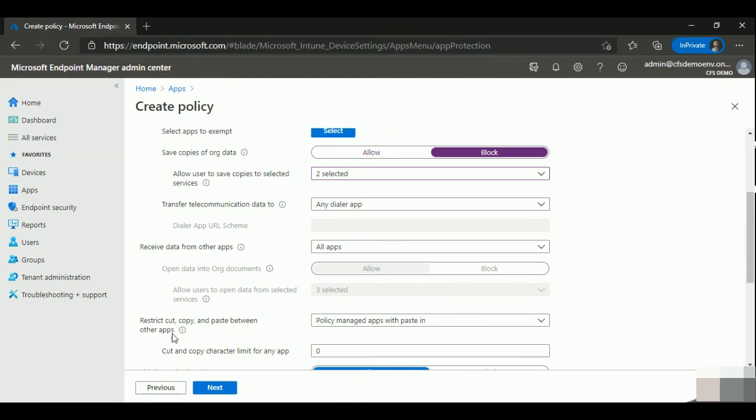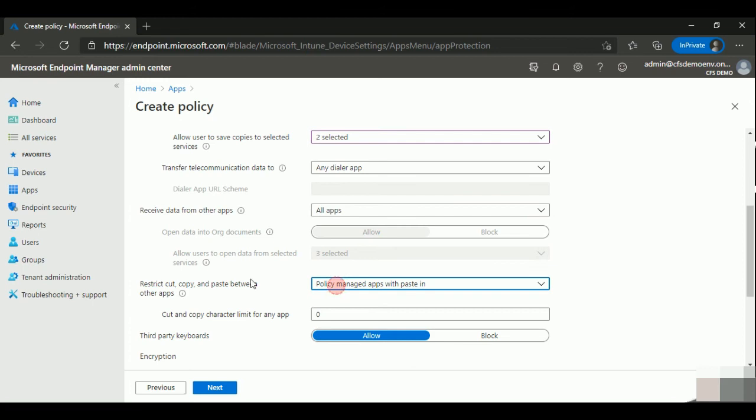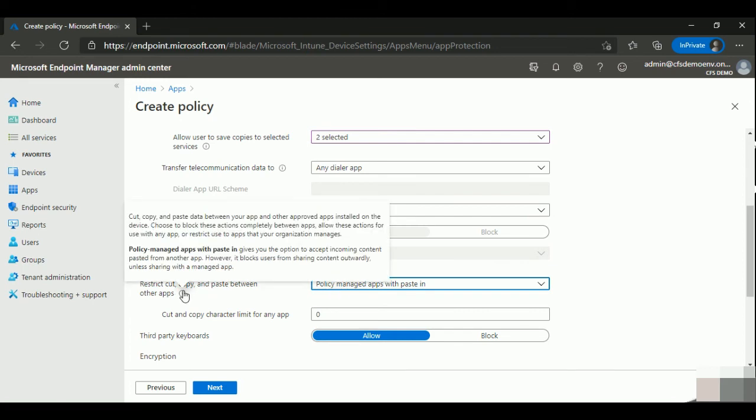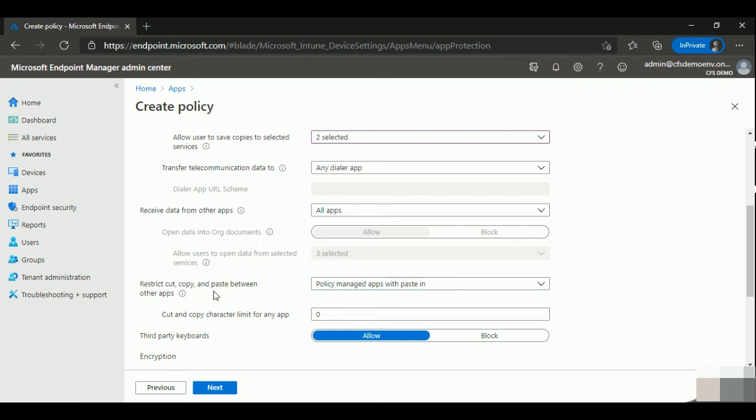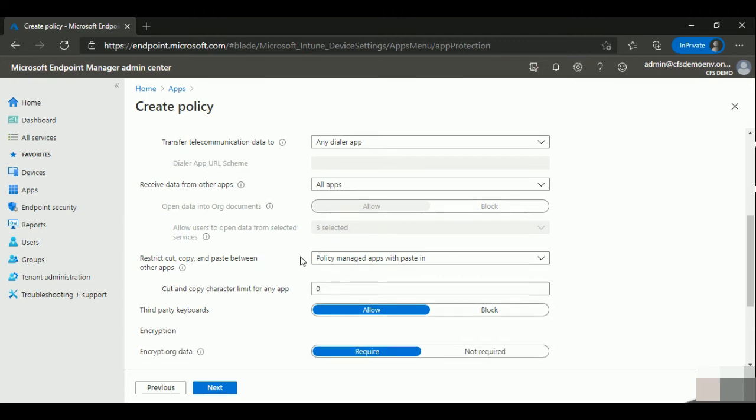And then you see this option which is restrict cut, copy, and paste between other apps. It is set to policy managed apps with pasting, and what it means is that policy managed apps with pasting gives you the option to accept incoming content pasted from another app. However, it blocks the user from sharing content outwardly unless sharing with a managed app. So this will restrict the cut, copy, and paste options, but you will be able to copy and paste from other applications to the managed applications.